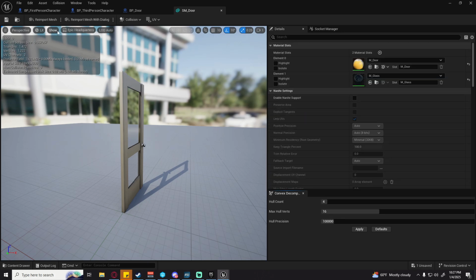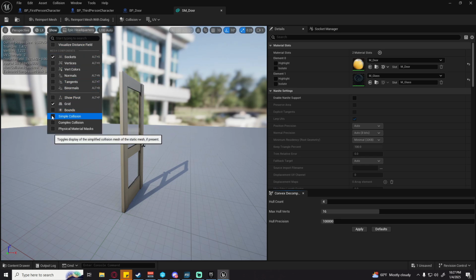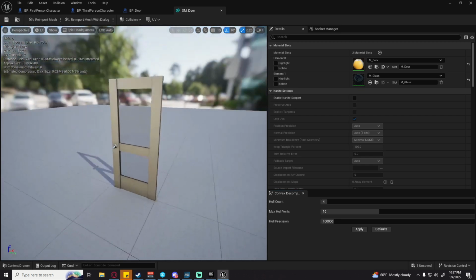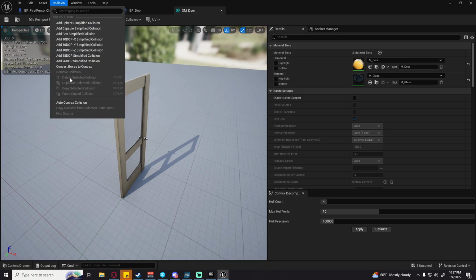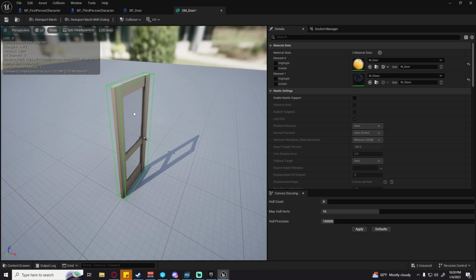Then I'm going to come over here to show, and we're going to see the simple collision. And we see nothing. That is because our door has no collision whatsoever. Another fast way of being able to tell it has no collision is you'll notice that our remove collision option here is missing. So what we can do is just add a box simplified collision. And if you want, you can scale this down a little bit. Maybe you don't want it to be so thick. Hold on, let's turn off the scale snapping, scale it down. There we go. Save. Go ahead and hit save all.